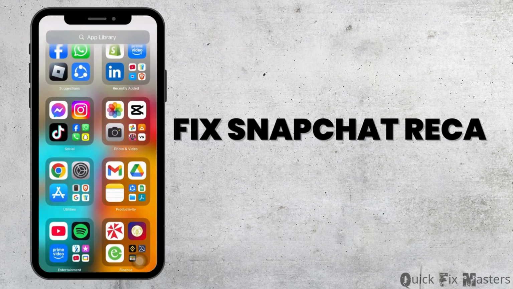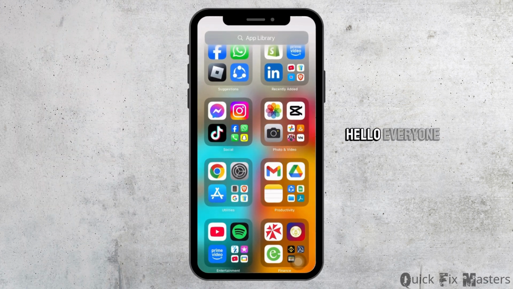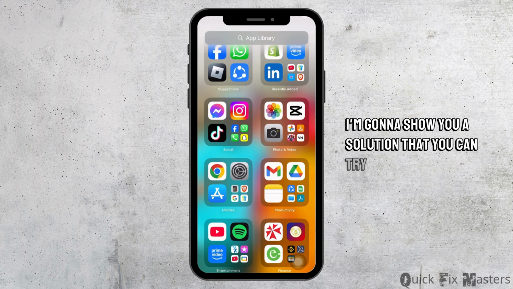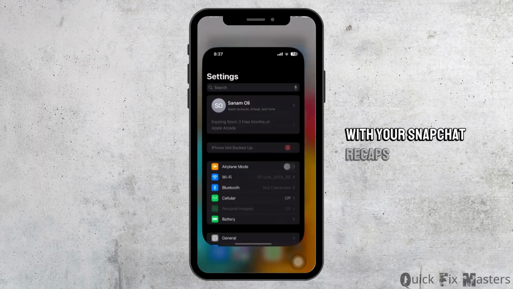How to fix Snapchat recap not showing. Hello everyone, in this video I'm gonna show you a solution that you can try if you are facing this kind of problem with your Snapchat recaps.